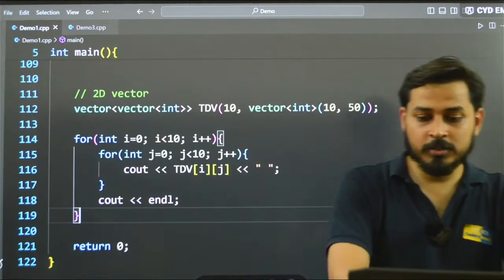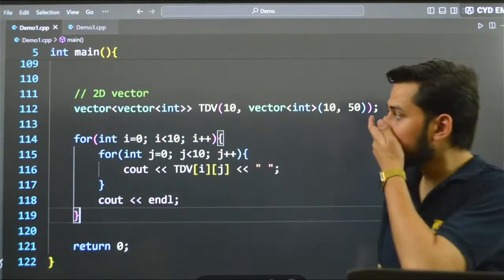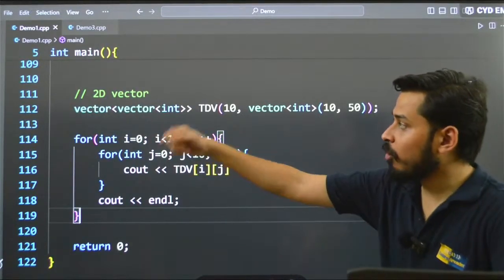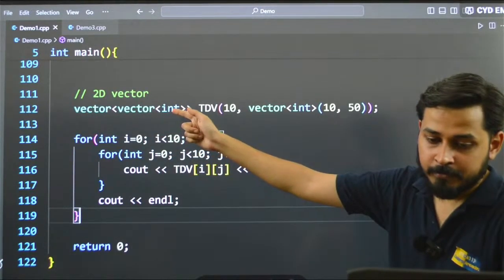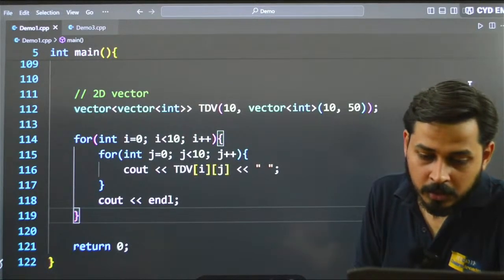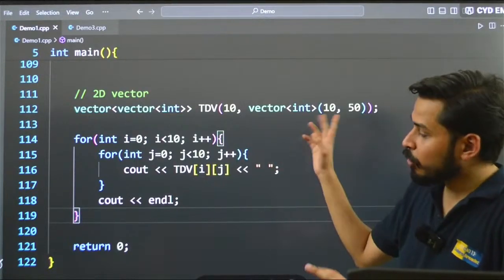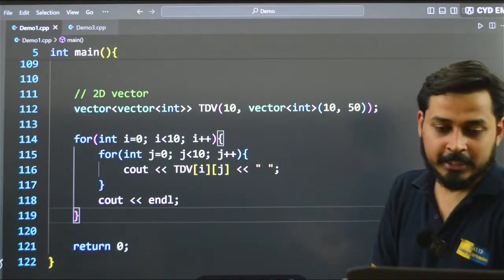So guys, you see, I've done one thing here. I've created a two-dimensional vector of type vector. Sir, is it because you are just initializing the inner vector? No, initializing the inner vector will also initialize the outer vector. See, it is working now.